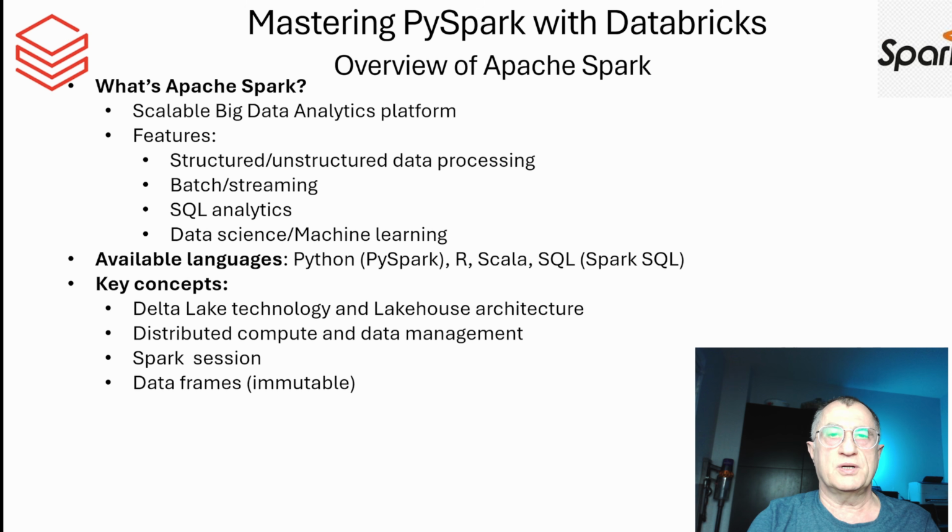So this is great news for folks who are comfortable with SQL. Finally, it has data science and the machine learning libraries, which allows you to create machine learning and prediction models. In terms of available languages, you can use the Python flavor of Spark. It's also called PySpark. You can also use R, Scala, or SQL within Databricks.